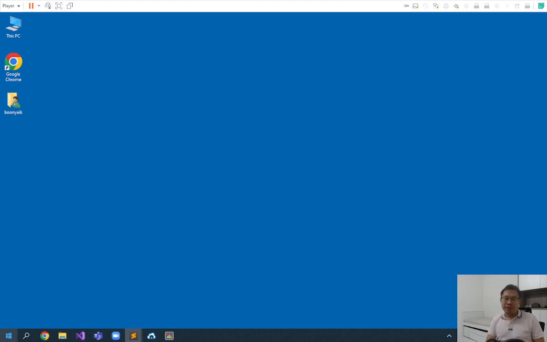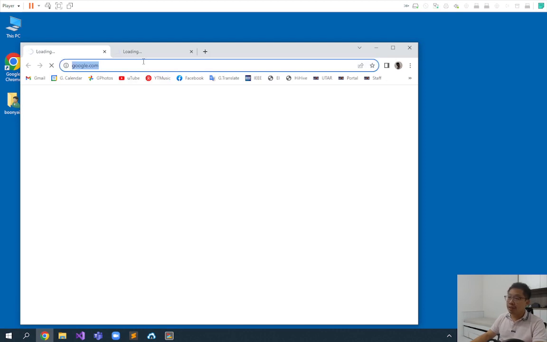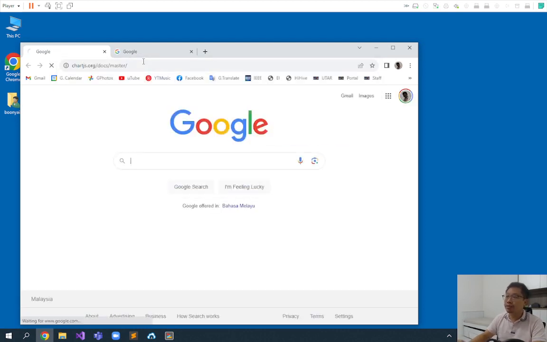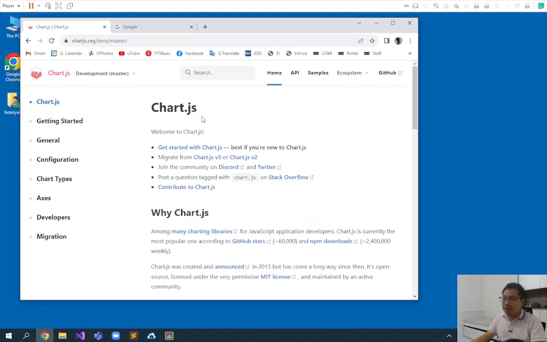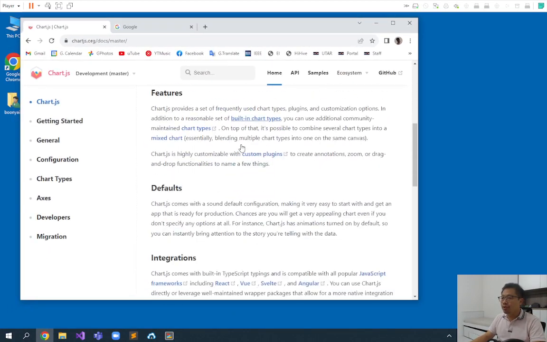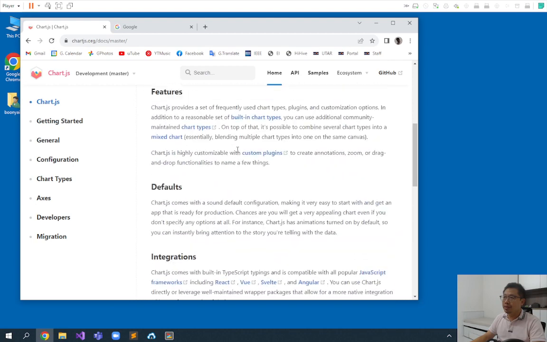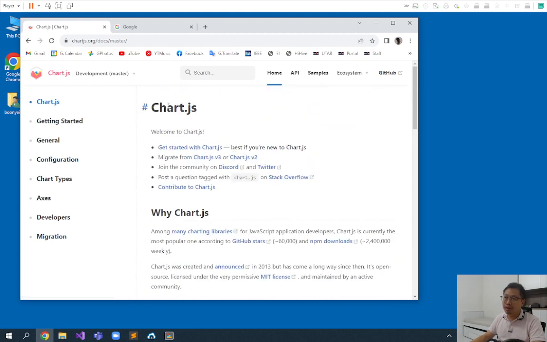Hi everyone, today we're going to create a graph with ChartJS and also our NodeJS. So let's check out what ChartJS is. ChartJS is basically a library for us to create charts. You can Google search chart.js.